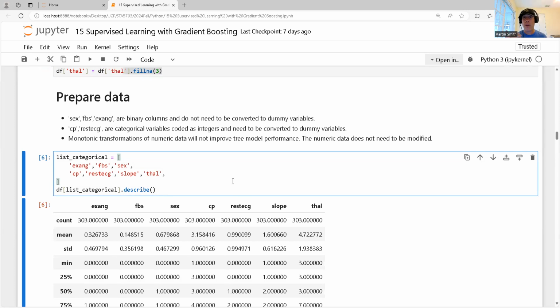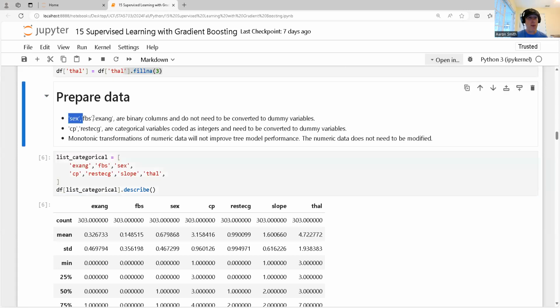This is one of the reasons why I like tree models so much, because I don't have to fuss with data prep. If I want a quick, fast model, the tree models, the ensemble models are a good choice. All right, so sex, FBS, and XANG are binary columns. I'm just going to leave them as is. I'm not even going to use get dummies on them. But CP, REST, ECG are categorical coded as integers and need to be converted to dummy variables.